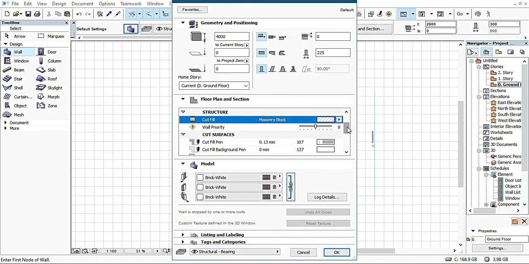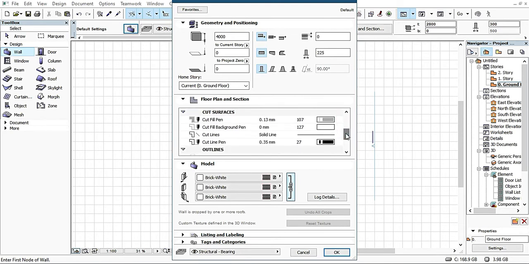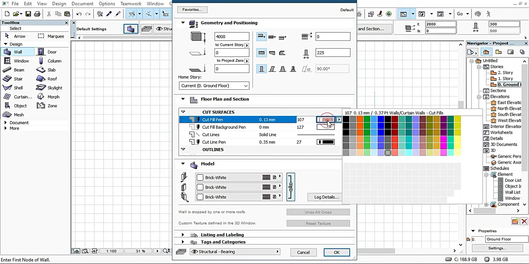To actually affect the thickness of your wall, you can come down here to this particular area. This one is telling you your cut fill pen. This has to do with the hatches you are doing in the wall, and what particular ink size you want to use. Once you click it, you choose the particular thickness of the ink. So you can see here is 0.13 millimeter, here is 0.35 millimeter, here is 0.25 millimeter.